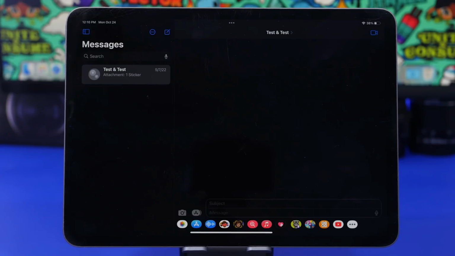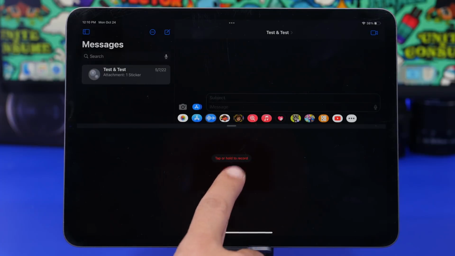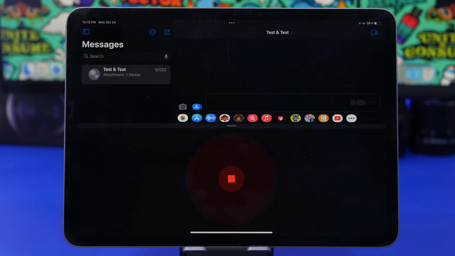On the iMessage app on your iPad, now you can easily record a voice message without having to tap and hold the voice record button. So if you want to record a voice message, all you have to do is just tap like that, and no longer need to hold that button in order to record a voice message.